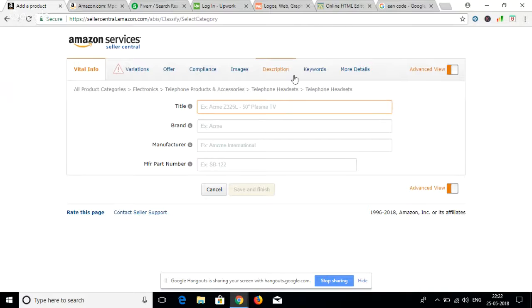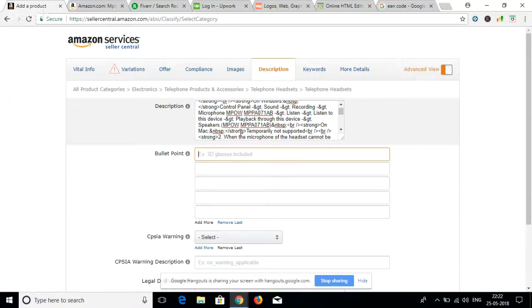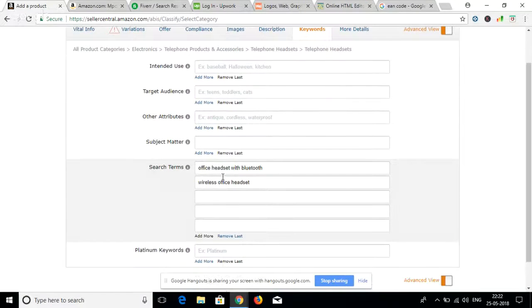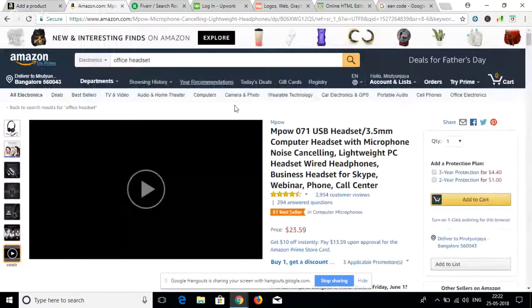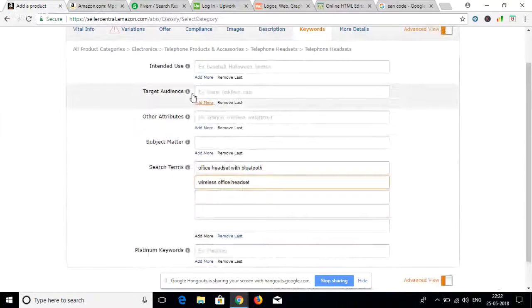Then next, the bullet points. Then probably the description. Sorry, I think the place which is more important is the search term, and then goes your product description.